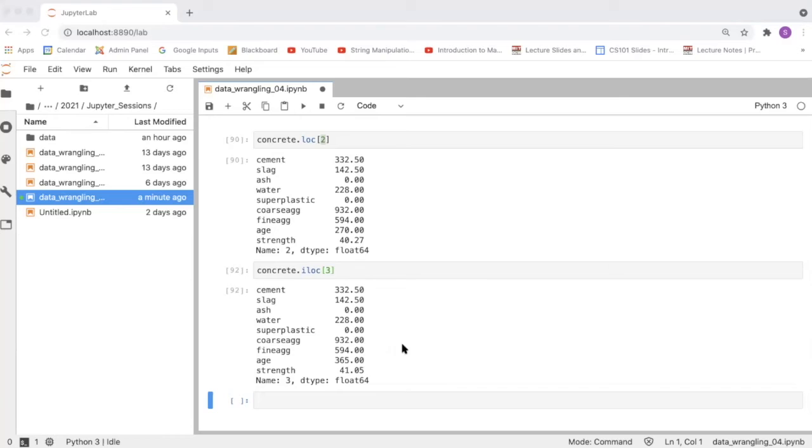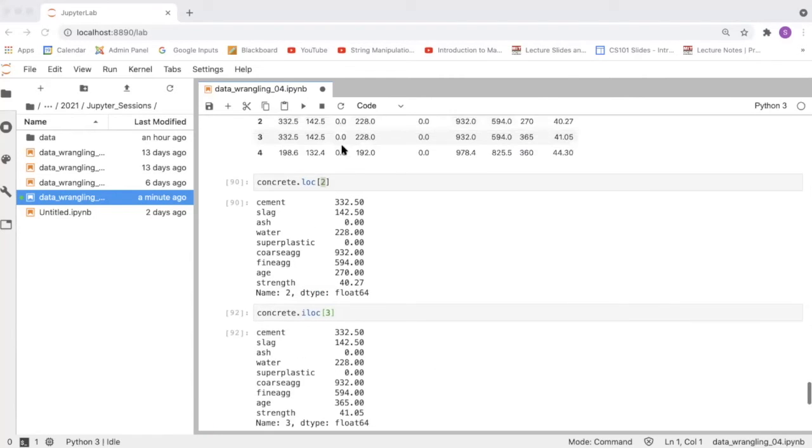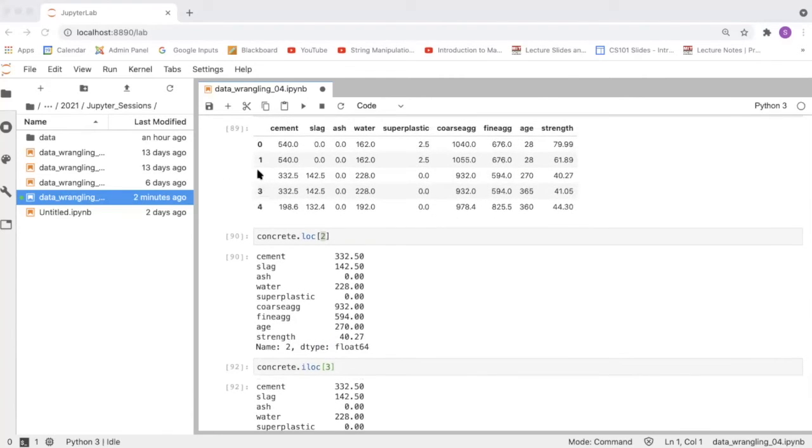When you are extracting a row, it's better to always go with iloc, the index location. Sometimes the labels might be duplicated, and because of that it's better to go with iloc.